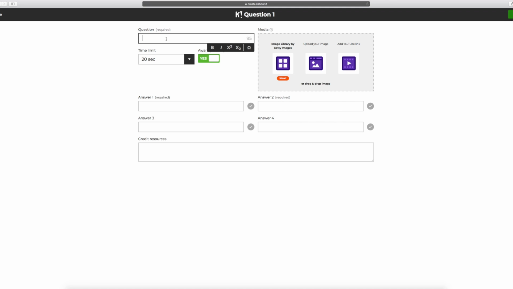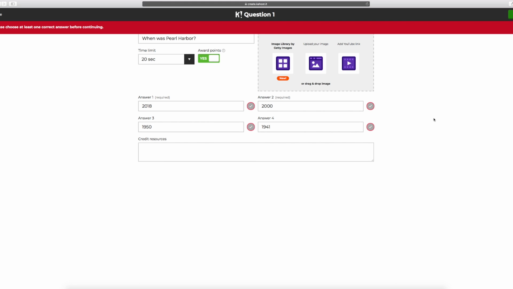We'll add a question. For this first question, since this is just an example, we'll say, when was Pearl Harbor? From there, we can fill in our multiple choice answer values, one of which would be the correct answer, obviously, and three incorrect. Here, I want to put 1941, not 1041. Then click on the next button, and this is telling us that you have to select a correct answer. We need to tell the testing platform which one is the correct one. We'll do that.